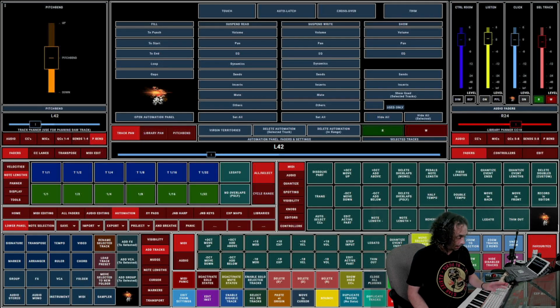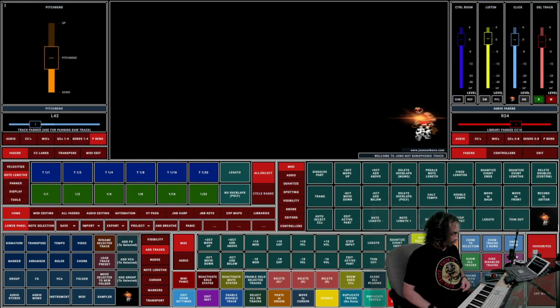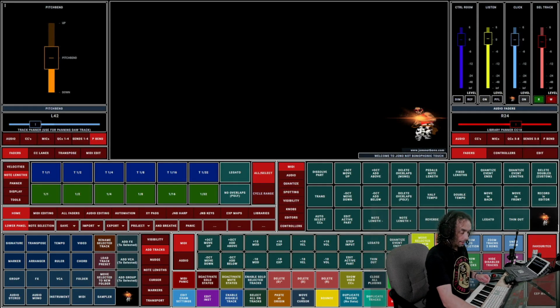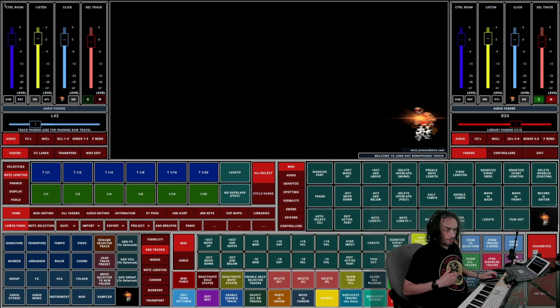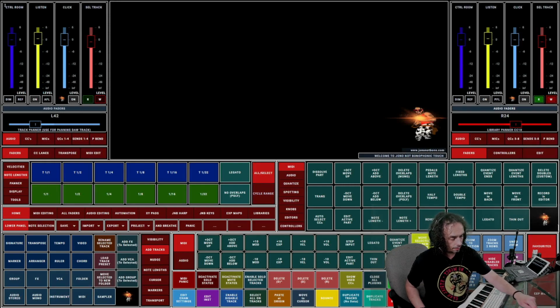Okay, so enough of the panner. Let's stick that back on home. Let's demonstrate the audio. Okay, so the first fader is control room level, the next is listen, the next is click track, and the next is selected track. So let's just demonstrate click working. If it's actually on. Okay, so I'm going to turn the click down. And there we go.